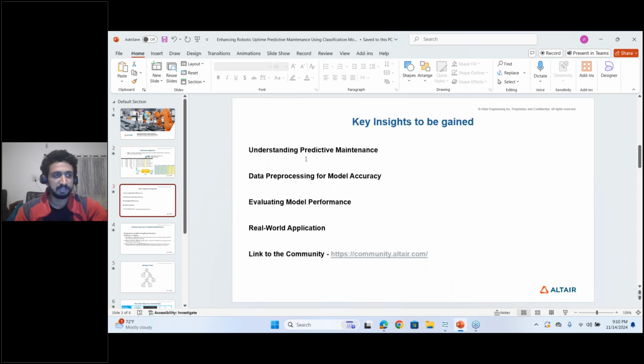So some of the key insights, like understanding predictive maintenance. We'll be exploring how we can predict when a machine might fail before it actually does. By using data, we can spot warning signs early and prevent costly breakdowns.